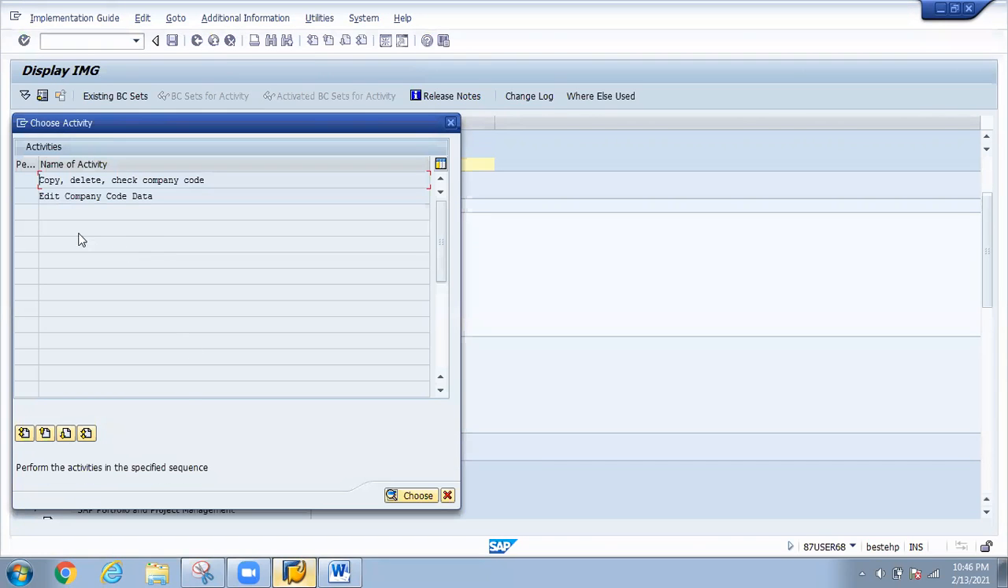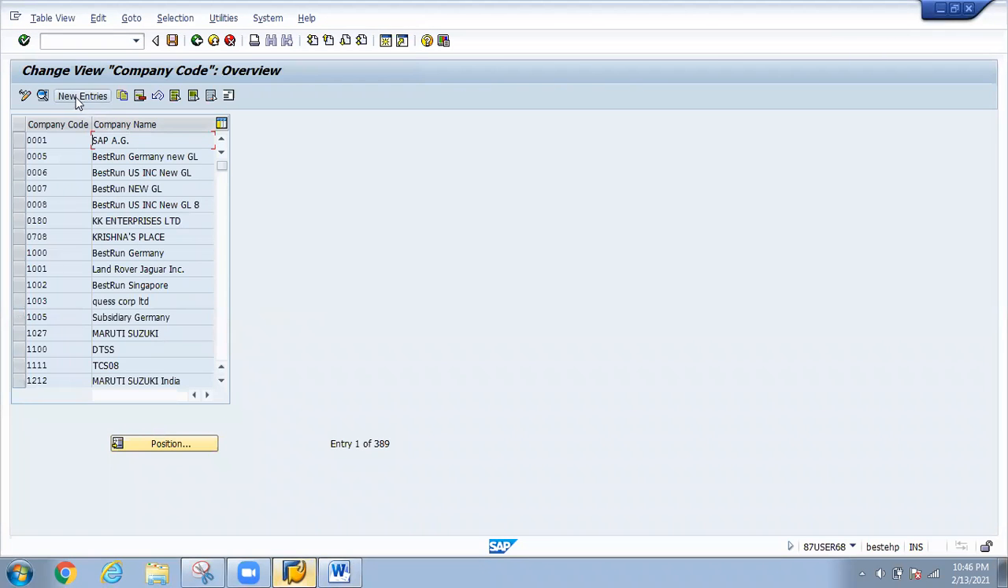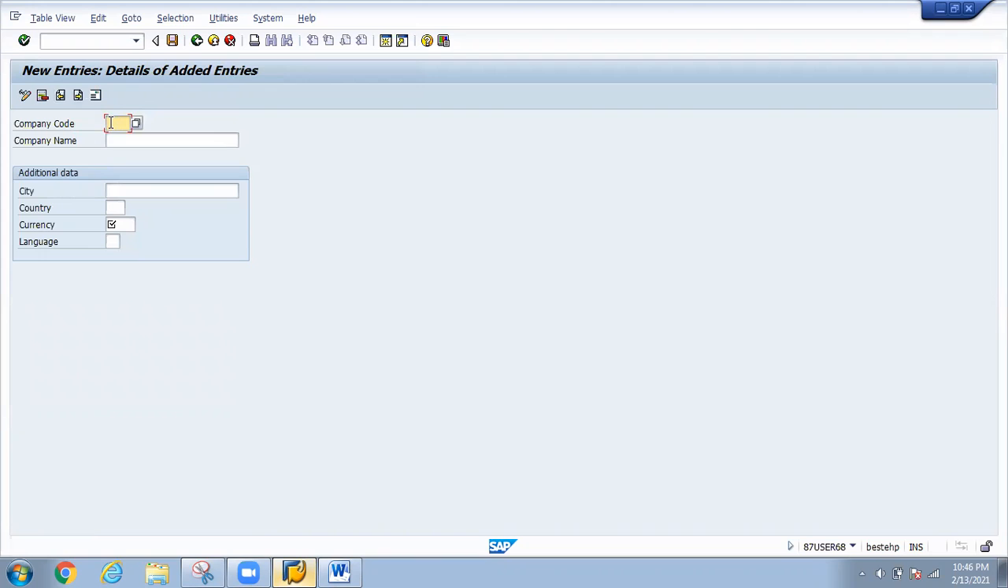Here you are going to define a new company code. Just click on Edit Company Code, New Entries. This is also a 4-digit code, PI00. Piyush Private Limited. City is Gurgaon. Country IN, currency INR, and language is English.